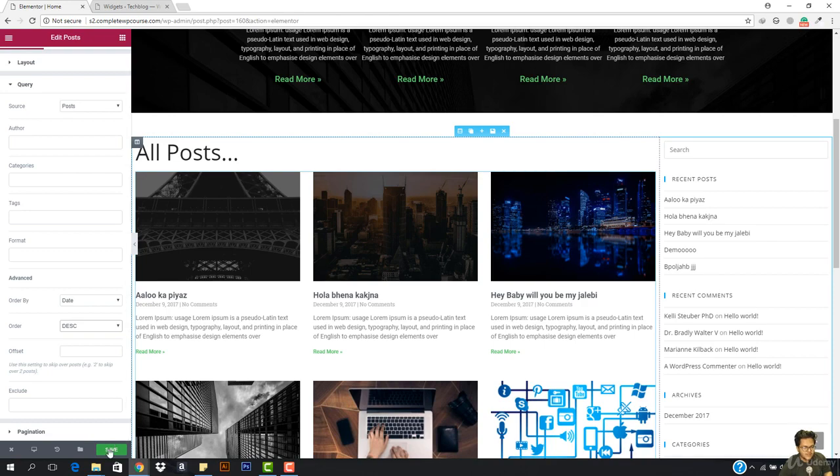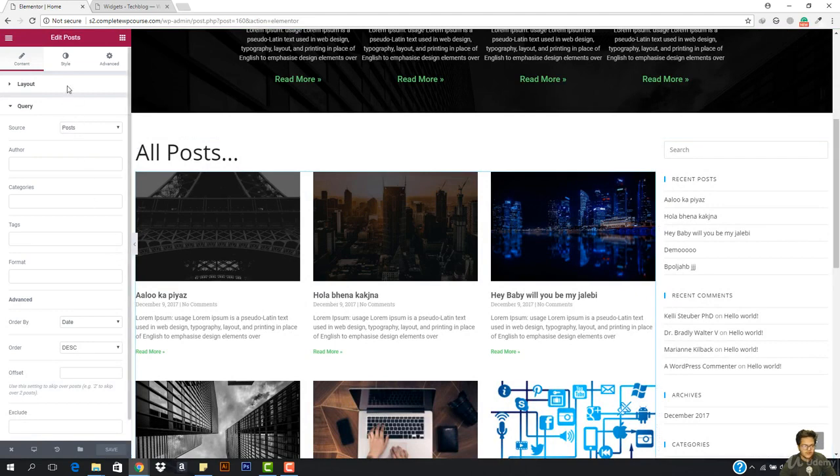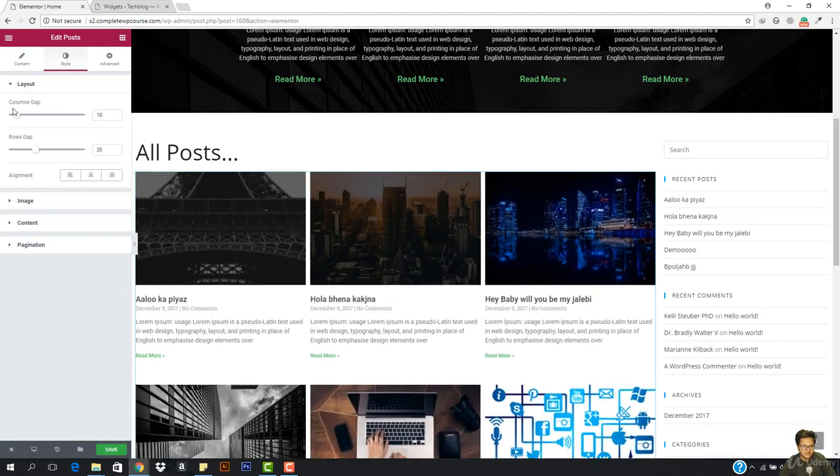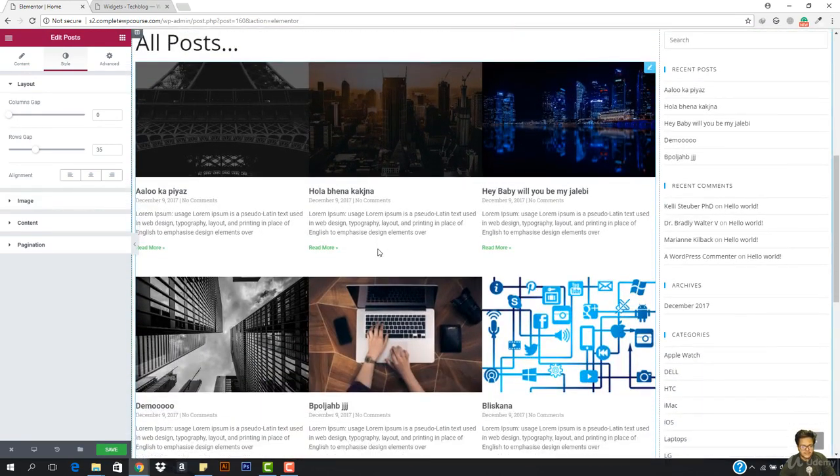Now I'm just going to go ahead and hit save. I also want to do one more thing with that. We want to edit this. So I'm going to go to the style right here. I want to go to the columns gap and I want to decrease the column gap. Now it looks pretty good.